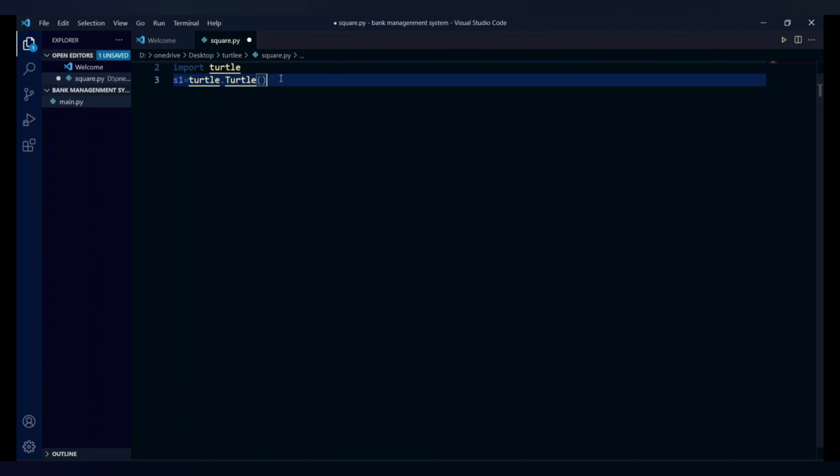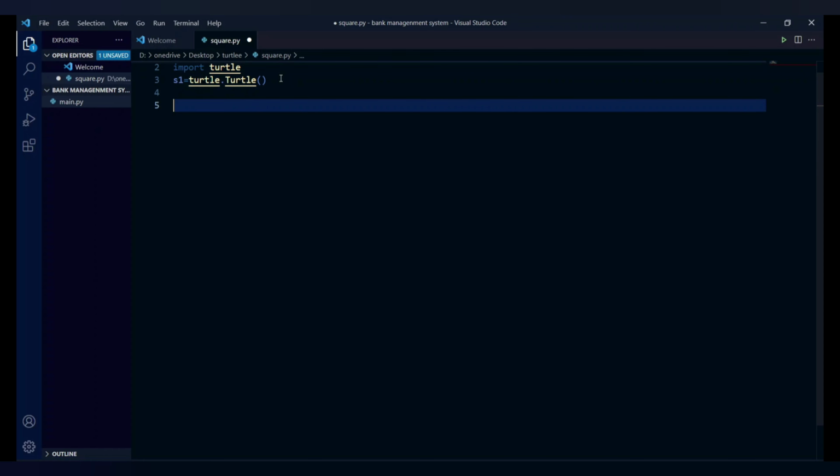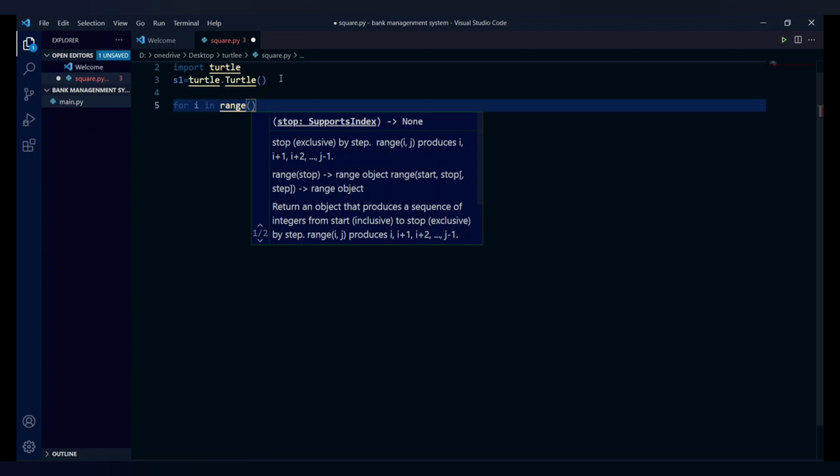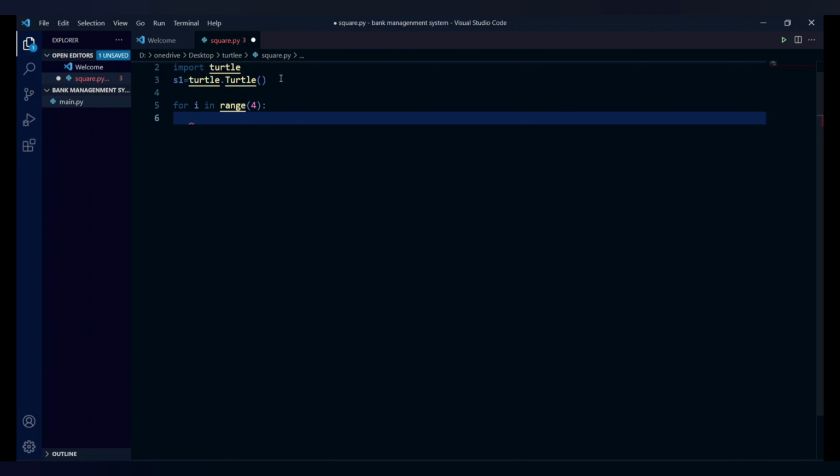Now we have to move this turtle to make our shape. So we will say for i in range 4, because we have four sides in a square, so we have to run this 4 times. We have created our turtle, now we have to move it forward.